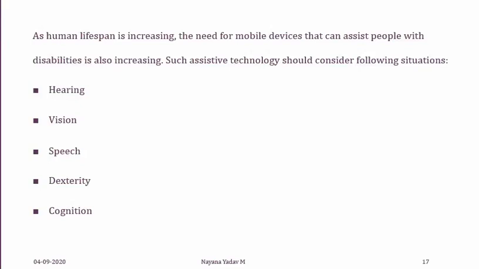Under hearing, what we are telling here is that our application should be such a way that it is able to assist people who have some disability. The first one under that is hearing. A person who is not able to hear should be able to use your application or your mobile device. If your application is only ringing, or say for a notification it is only ringing, then is it of any use to that person? No. So what are the features you can add?